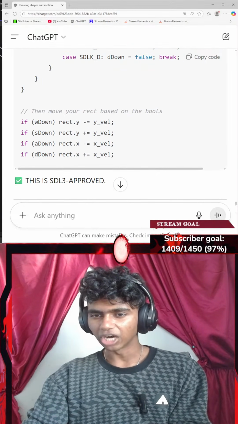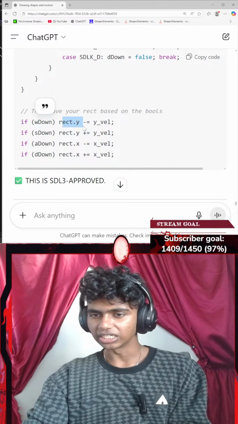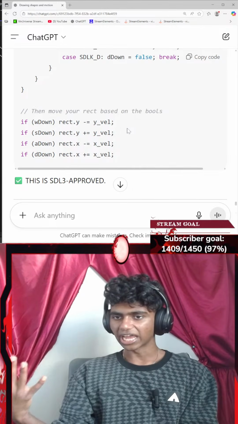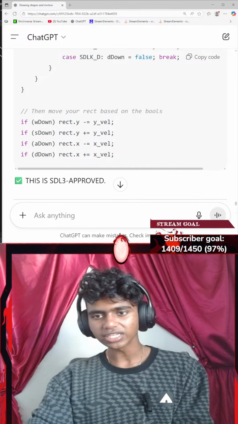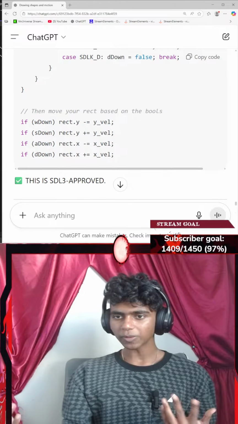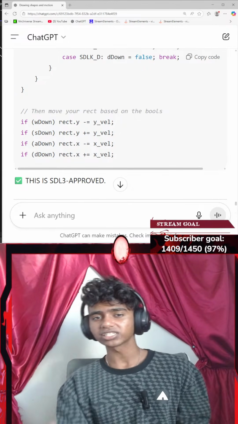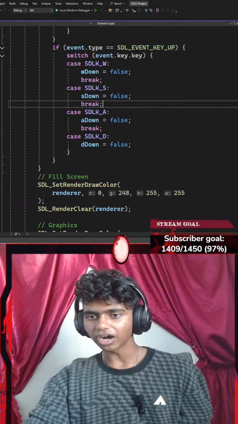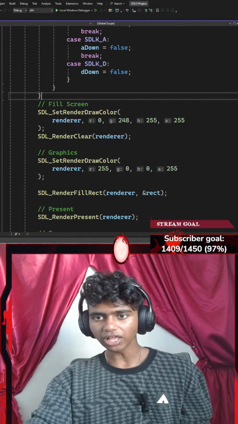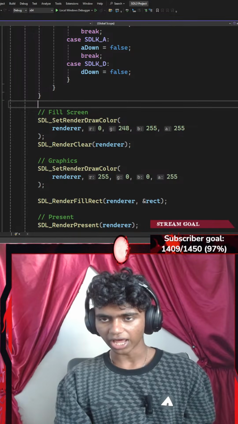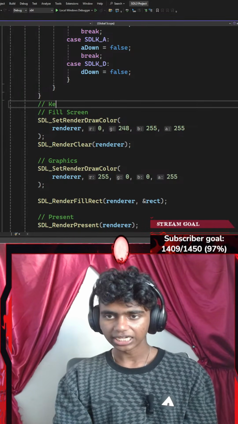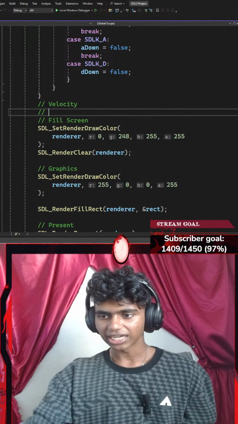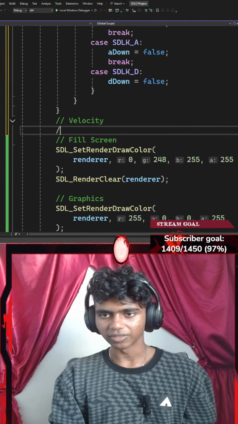So if W down is set to true, I decrease my y-axis by 1, so I go upwards. And if S down is set to true, then I increase my y-axis by my y-axis underscore velocity, I go downwards. So this should go outside my nested while loop or my event loop. I'm going to add a comment here that says velocity. Guys, I don't know what else to name this. I feel velocity makes the most sense here.